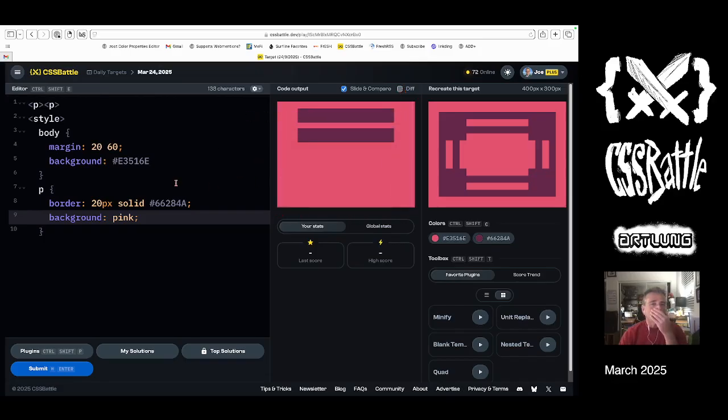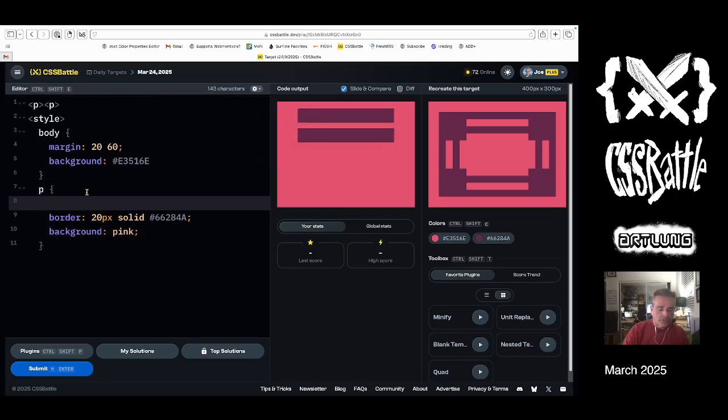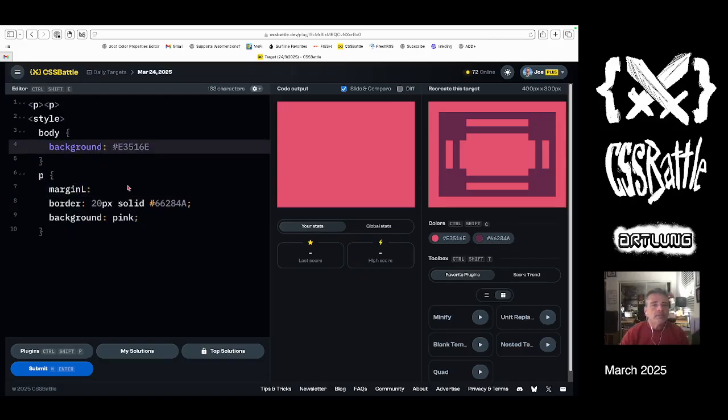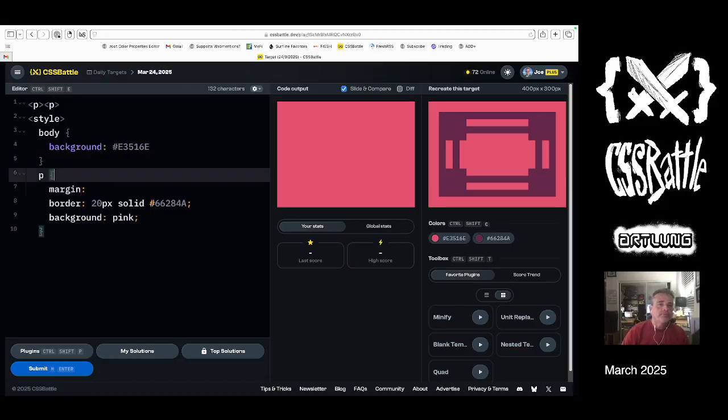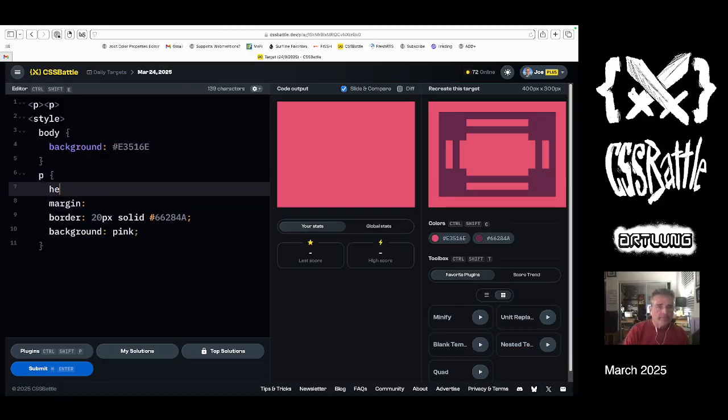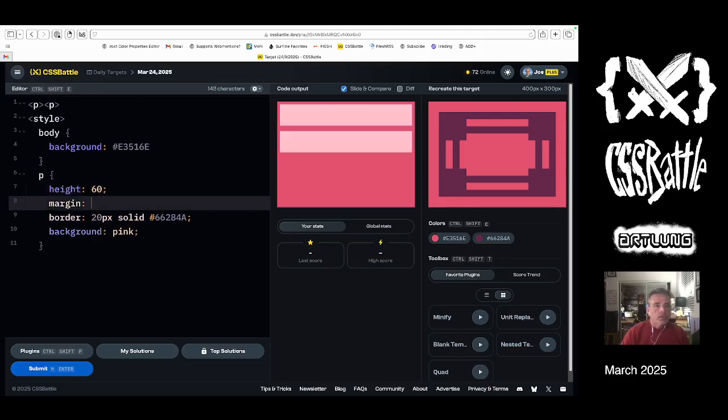And like I said, we're going to do the first one first. So margin, I'm going to not set margins on the body, and I'm going to set margins here on this first one. So, I need a height. I think it's going to be something like 60. And set margins for the first one to make that smaller internal rectangle. That's part one. Ready? Here we go.